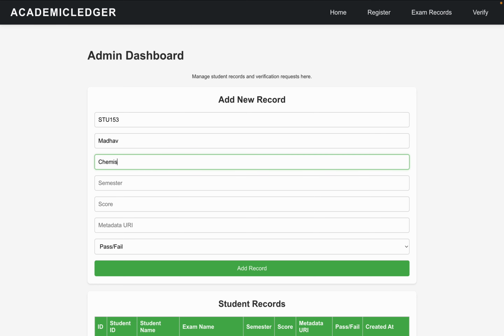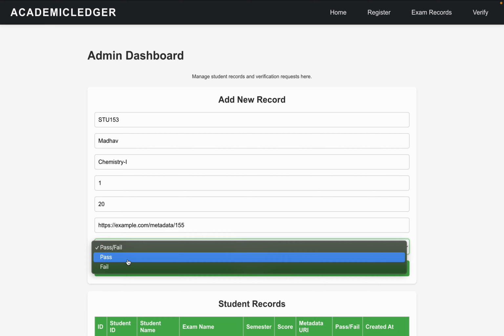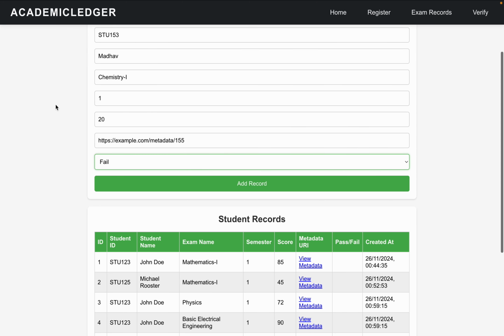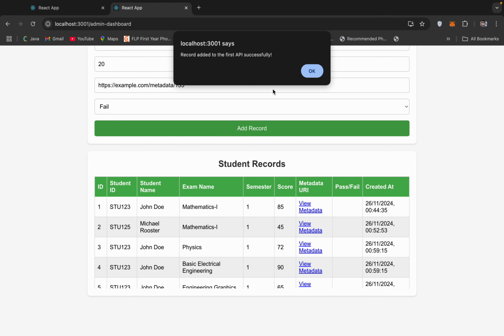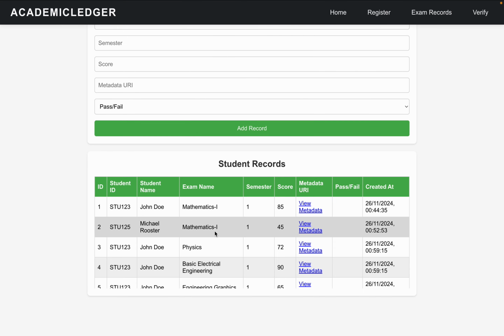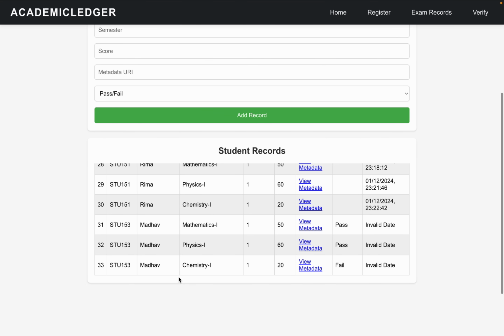Exam name let's say chemistry 1, semester 1, score let's say 20, https example.com/metadata/155. This is obviously a fail out of 100, so it's marking this as fail. Let's enter this, add it to the database, add it to the blockchain. Okay, now we can see this.